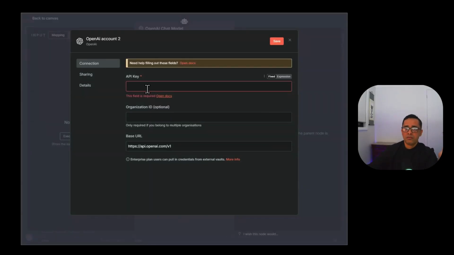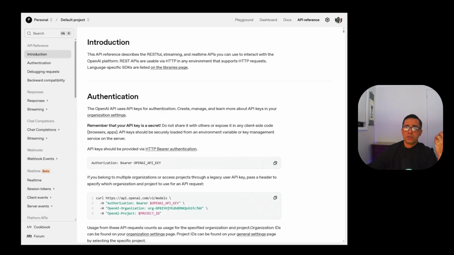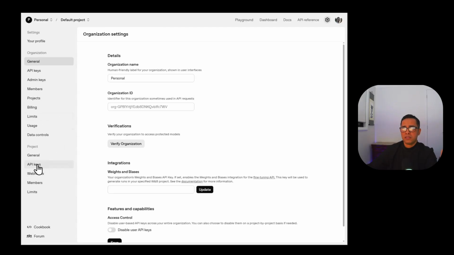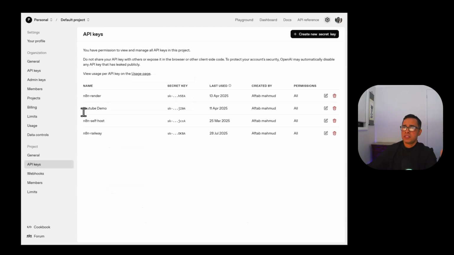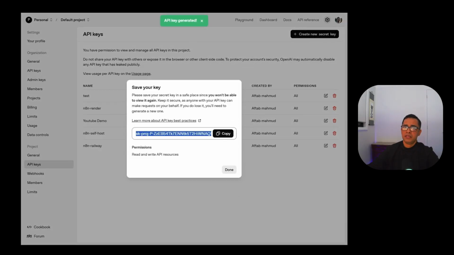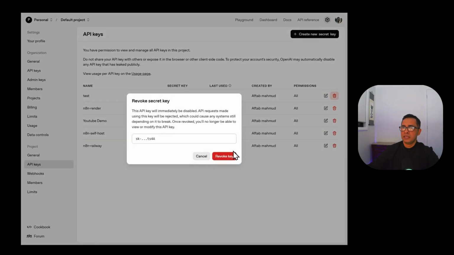To get an API key for OpenAI, you have to go to this website. It's called platform.openai.com. You can Google it, like OpenAI API key. Once you've logged in, head down to these settings. It's a bit slow today. On the left-hand side, you can see API keys. As you can see, I have created quite a lot of API keys. Create a new secret key, give it a name, and create the key. Copy that and then paste it in here. For me, I'm not going to use this. I'm going to delete that key.